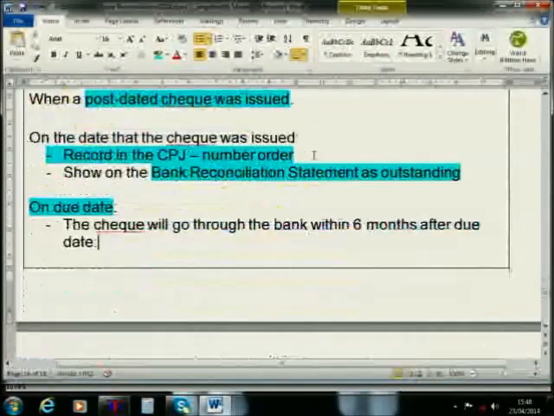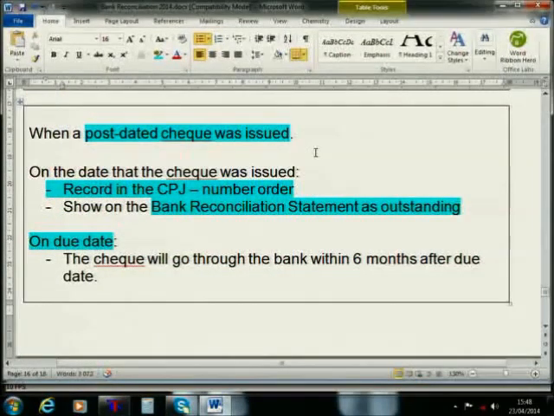But if you issued a post-dated check, you record it in the CPJ right away on that specific day in number order. You show it on the bank reconciliation statement as outstanding, and then you wait, and after the due date, the check will go through the bank within 6 months.